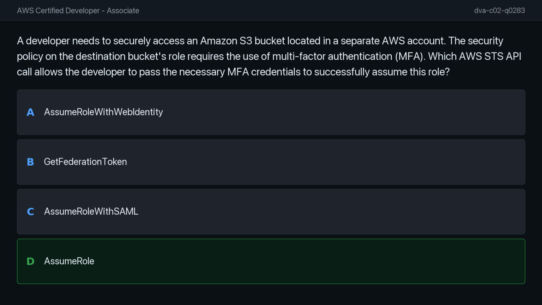Remember that whenever you see a requirement for cross-account role assumption with an MFA condition, assume role is the operation you will need.